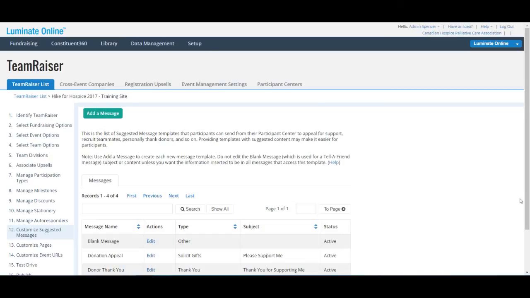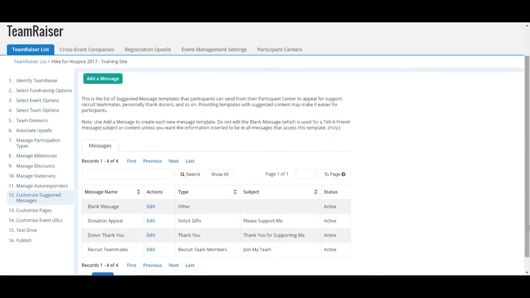So it can either be that they're asking for a donation, or they're thanking their donors, or a team captain can recruit teammates, things like that. You can create different messages other than the ones that are already in there, or you can edit the messages that are already in there. This is similar to how you would have managed editing the autoresponders. You would just click edit and go through the steps on the next screen. And to add a new message, you can just click up here and click this green button that says add a message, and you can create different messages for your participants.